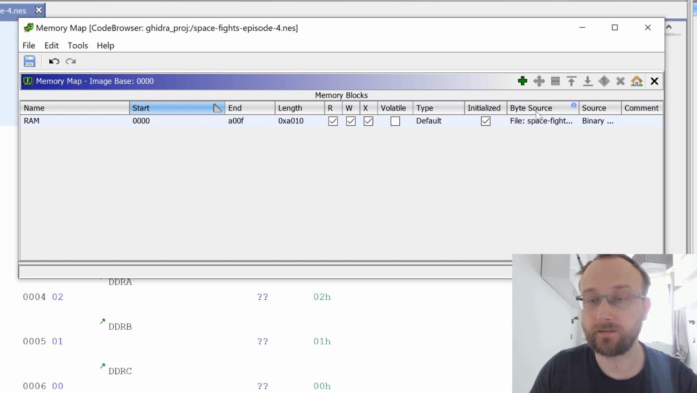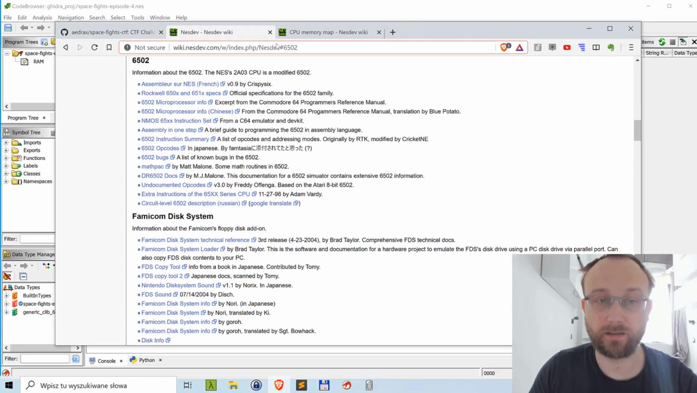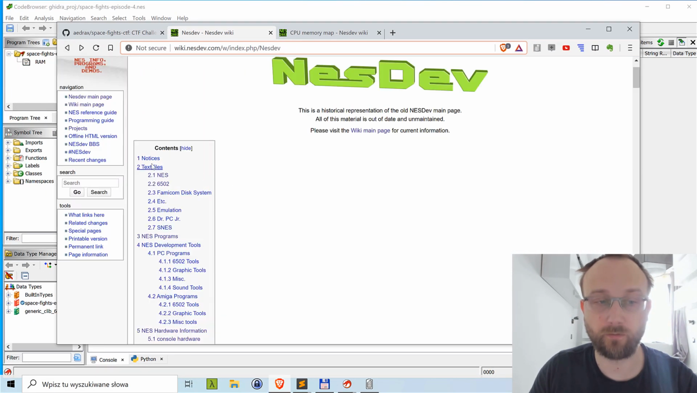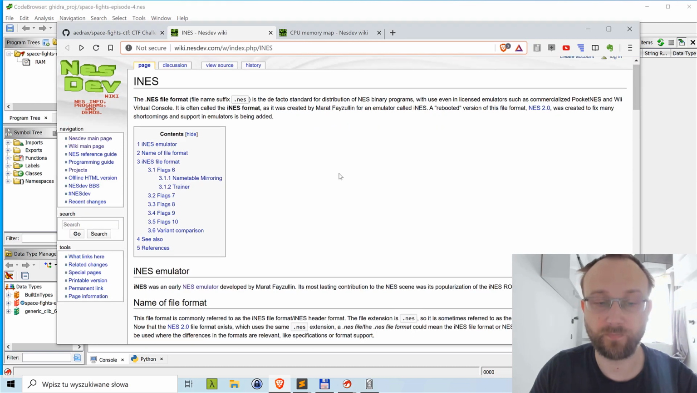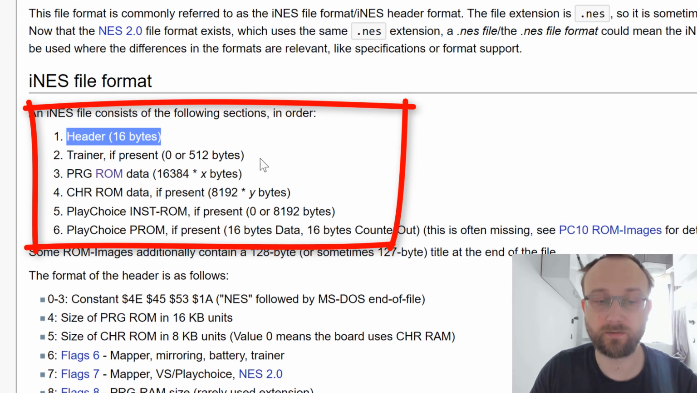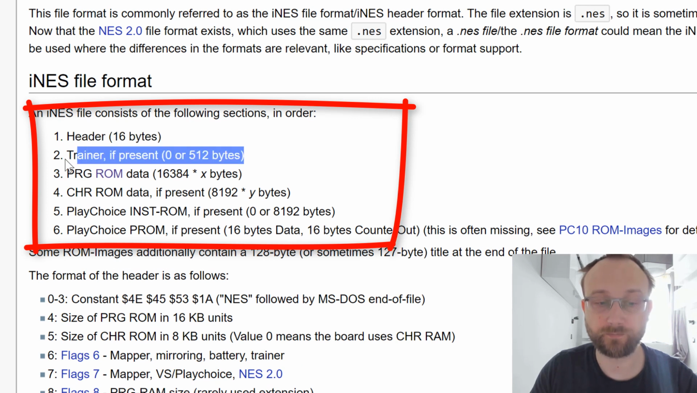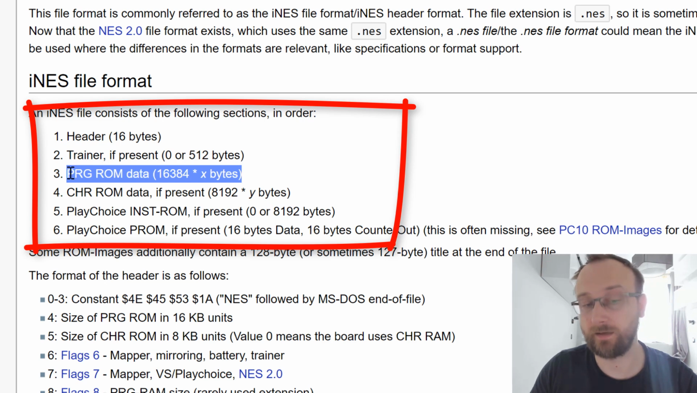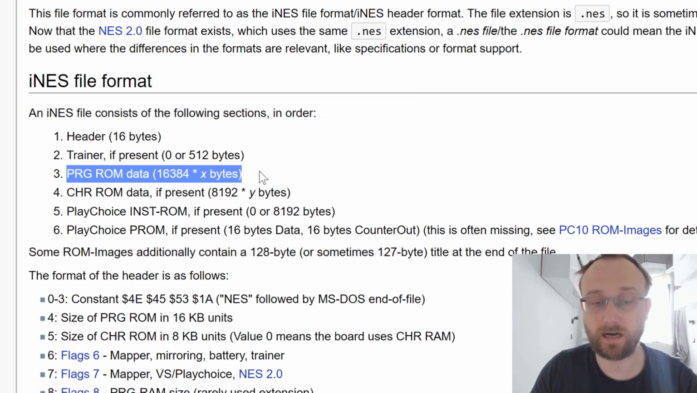But the file is not just the code. There are some headers and some additional information, and we can also learn about the file format from the NESDev wiki. So this is the file format. We have a header of 16 bytes, then there is a trainer if present. In our case we don't have it, and then program data. So this is what we are actually interested in, this program ROM data. So it will start in our case from byte 16.